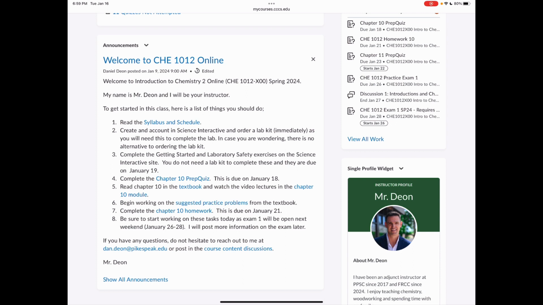However, once you create your account in Science Interactive, following the link that you will find in the syllabus, you'll be able to complete the Getting Started and Laboratory Safety exercises right away. These have to be completed by January 19th, and you don't need any lab kit to complete those, so you can complete those right away. I just went in and looked this evening, and this is January 16th, and I saw that several students have completed them already, and I'll try to get on to grading those right away.